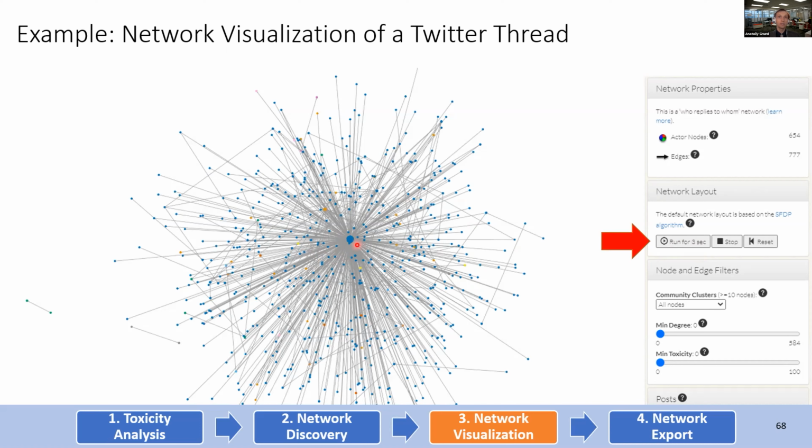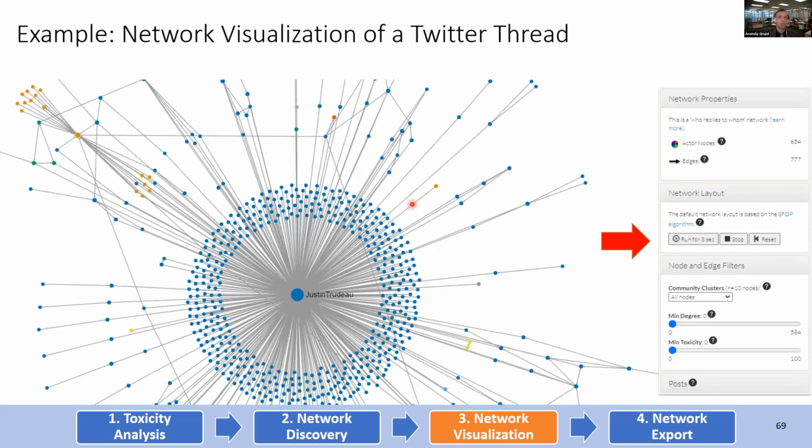When I apply this, for this network, the default layout is pretty good already. I can see the general structure of this network. But when I added this additional Force Atlas for 3 seconds, it actually made it even easier for me to see the core of this network around Justin Trudeau's account, as well as additional conversations that are happening.